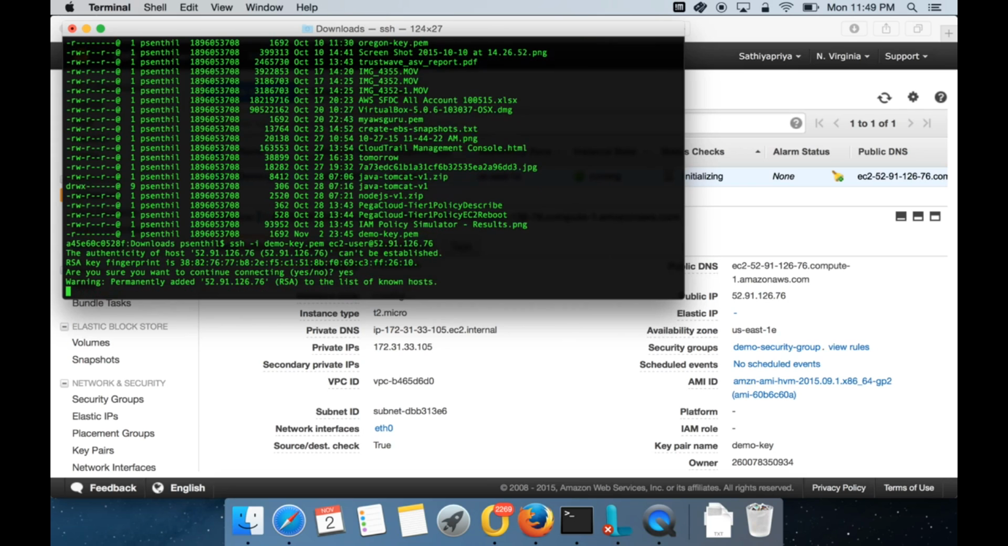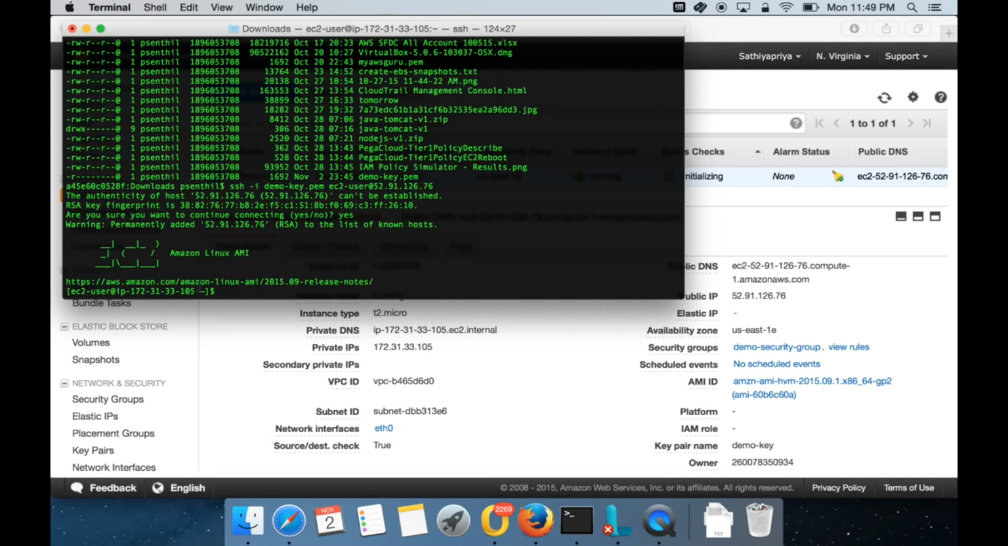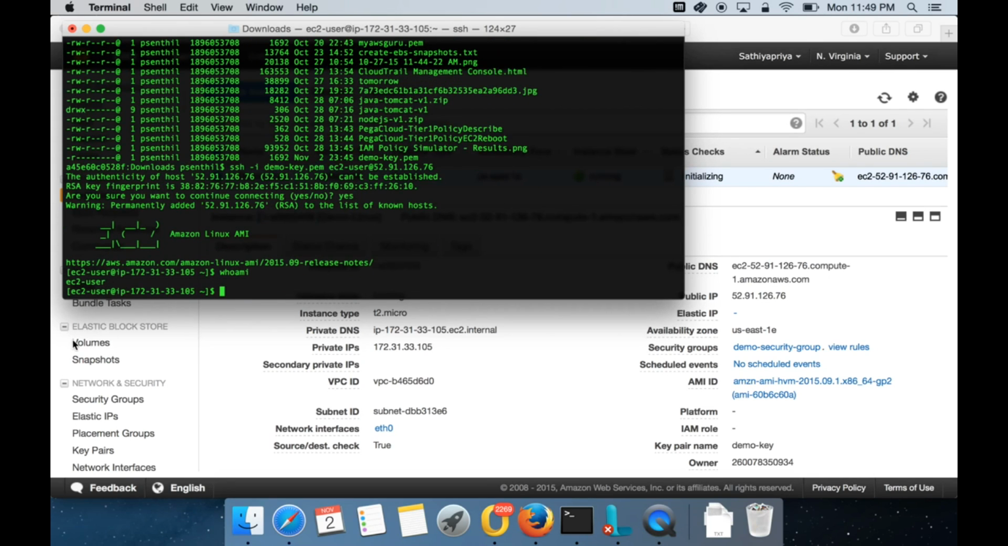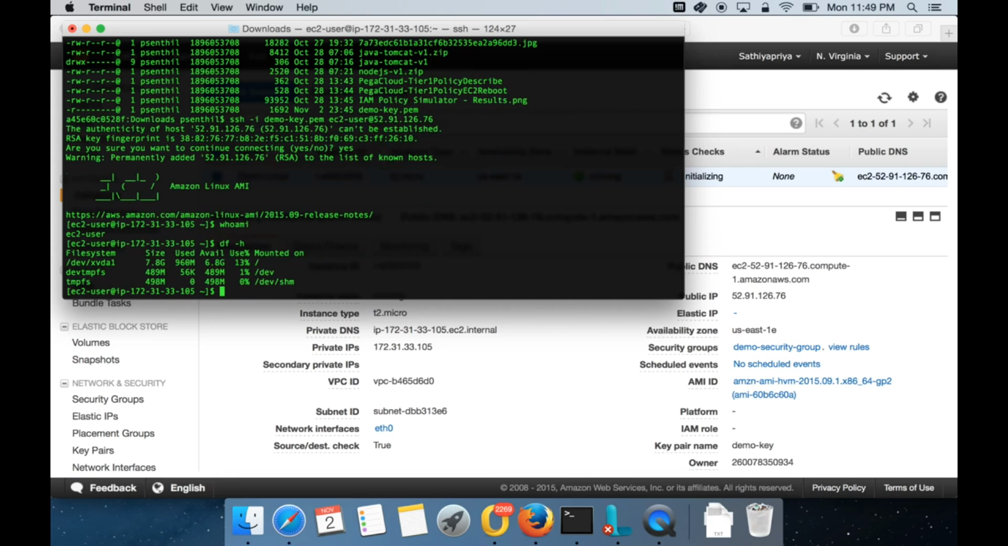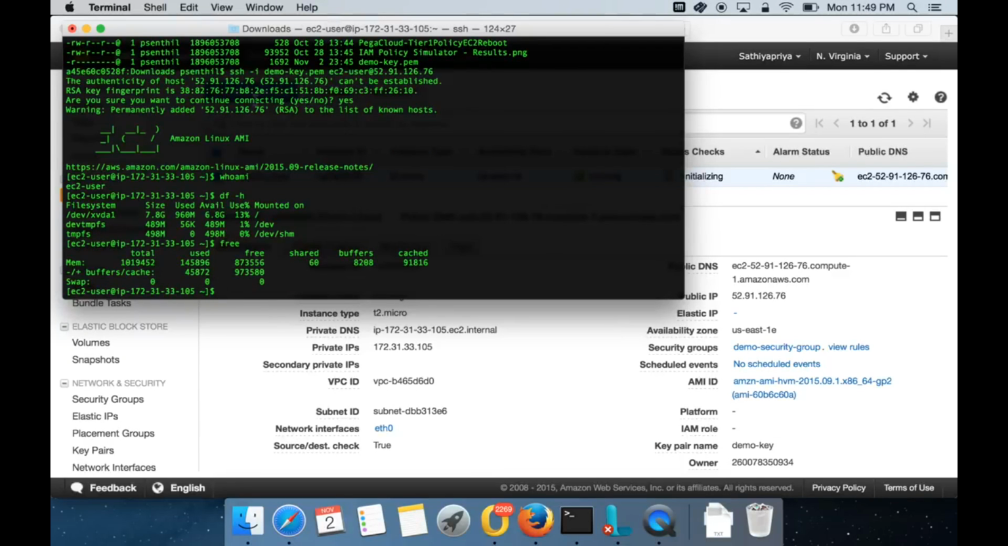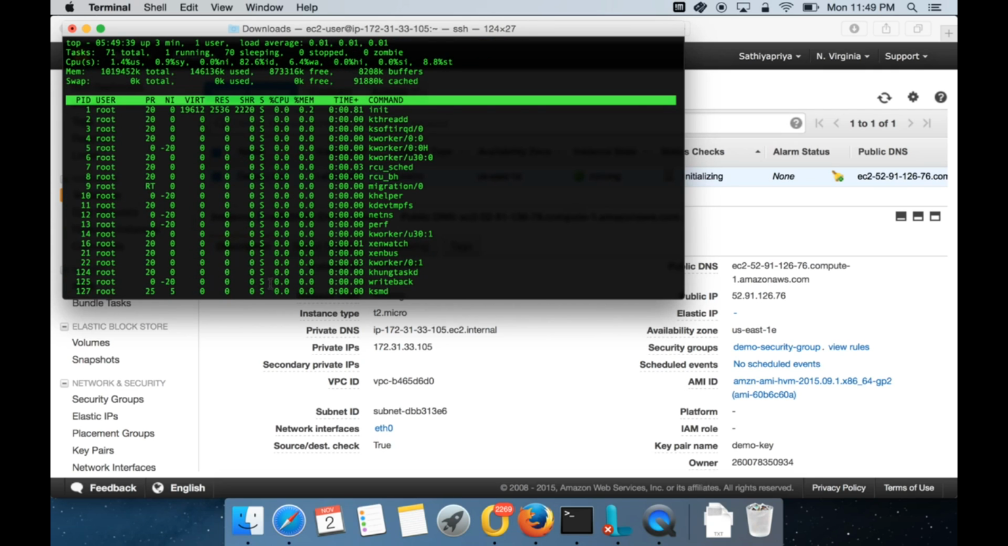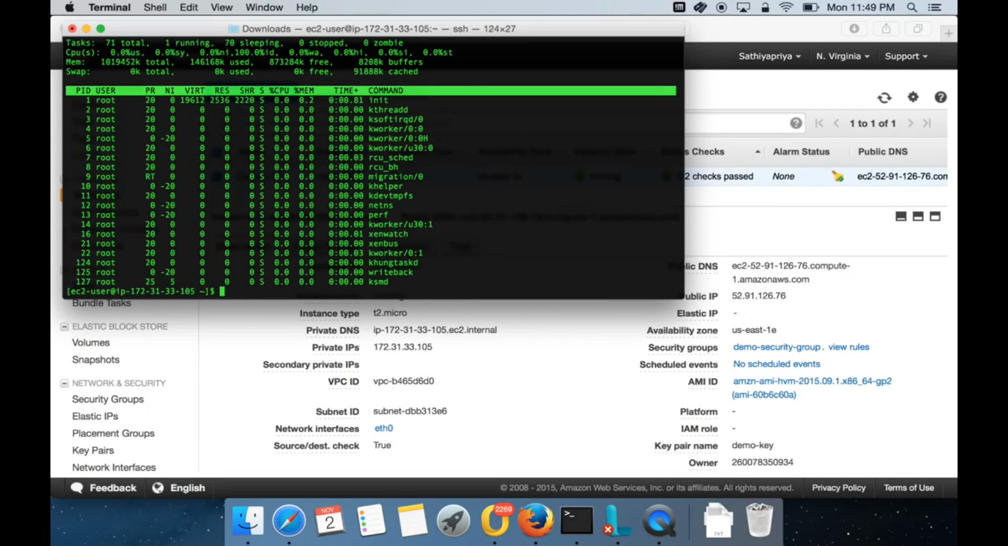Here you go. I connected. So who am I? I'm ec2-user. So I connected to this Amazon Linux image. It's my IP. If I look at df -h, I see it is 8 GB. Here you go. So I connected to my server. It's fine. So you can see memory 1 GB, and let's see, one processor, and everything looks good.